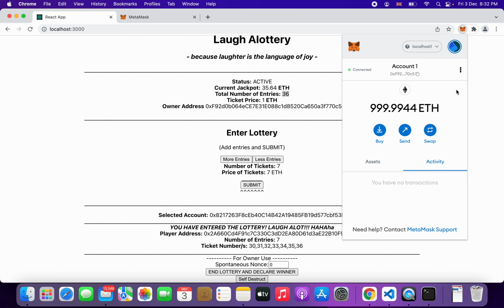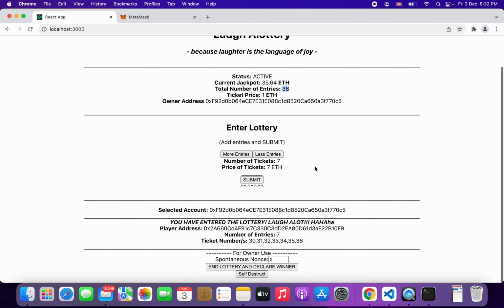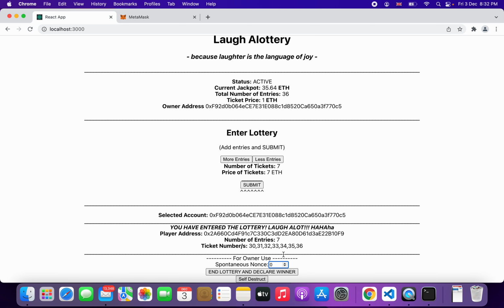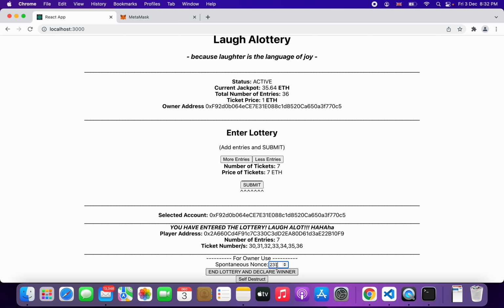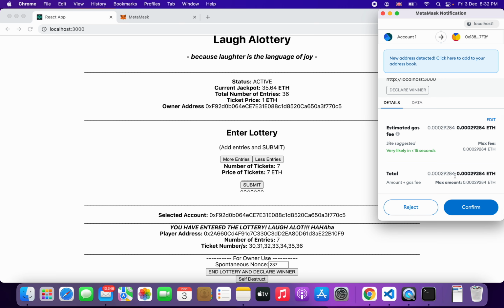So for account 1, which is the owner, eventually he'll want to end the lottery and declare a winner. So let's do that. This is the nonce for the random number generator function. So the owner can just choose a random number at the time of calling this function. Let's do 273. And this number will be used in the random number generator to make it a bit more random, so it can't be taken advantage of as easily.